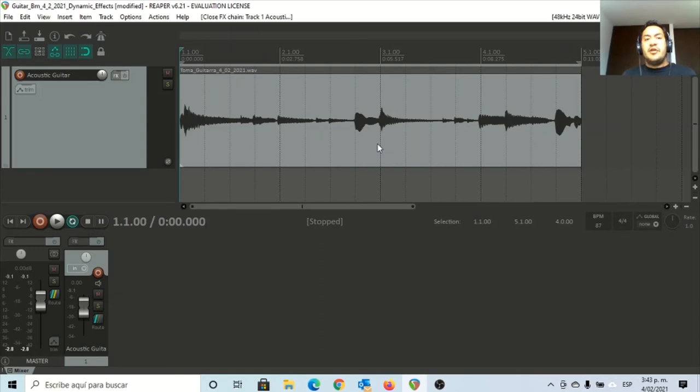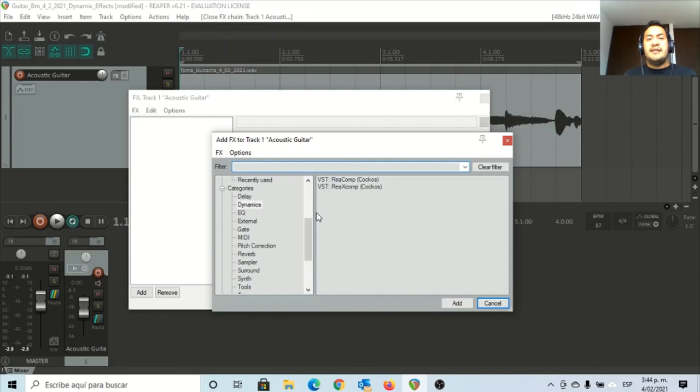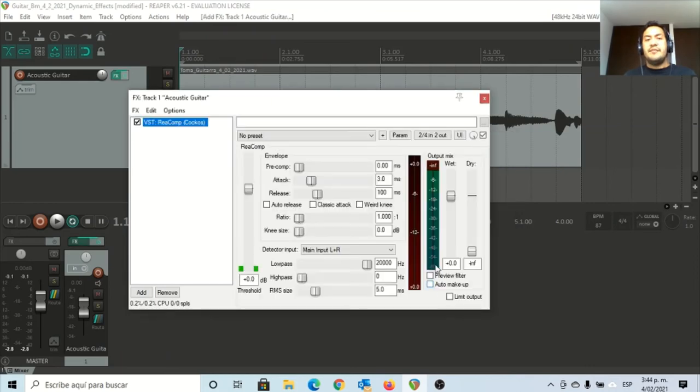Specifically, the compressor is going to help us reduce the louder parts, so maybe here, here, and here, we could reduce those parts to have a more balanced performance of our part. And it's good for our mix. So let's add the compressor by clicking here in FX and then select ReaComp and then add.